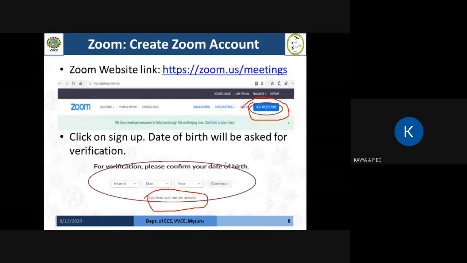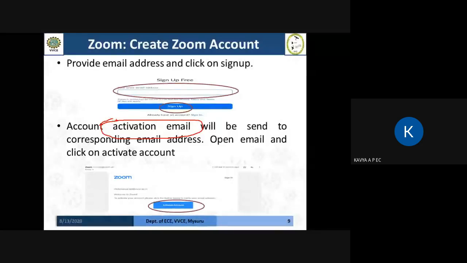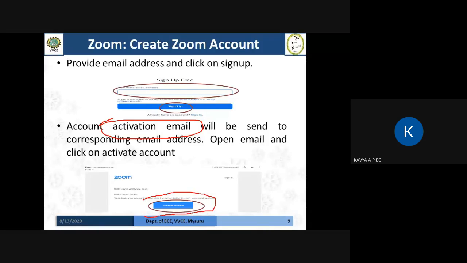Once you have given it, you'll be taken to the next page, that is where you have to provide the email address. Any email address you can provide, and you have to click on sign up. Once you give the email address and click on sign up, an activation email will be sent to that email address. So you have to go to your email, log into the Gmail account if you are using it, and click on that activation link. If you click on that activation link, your account gets activated.